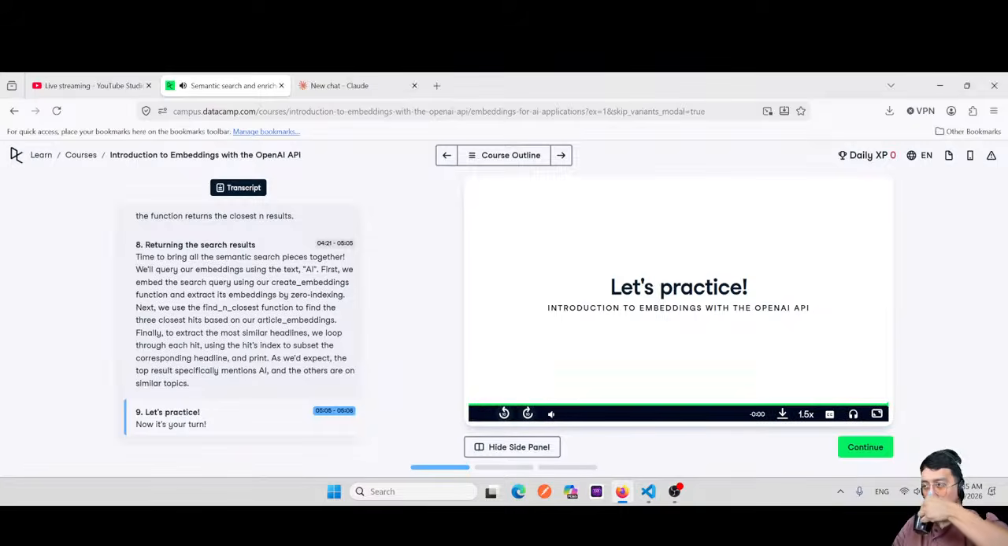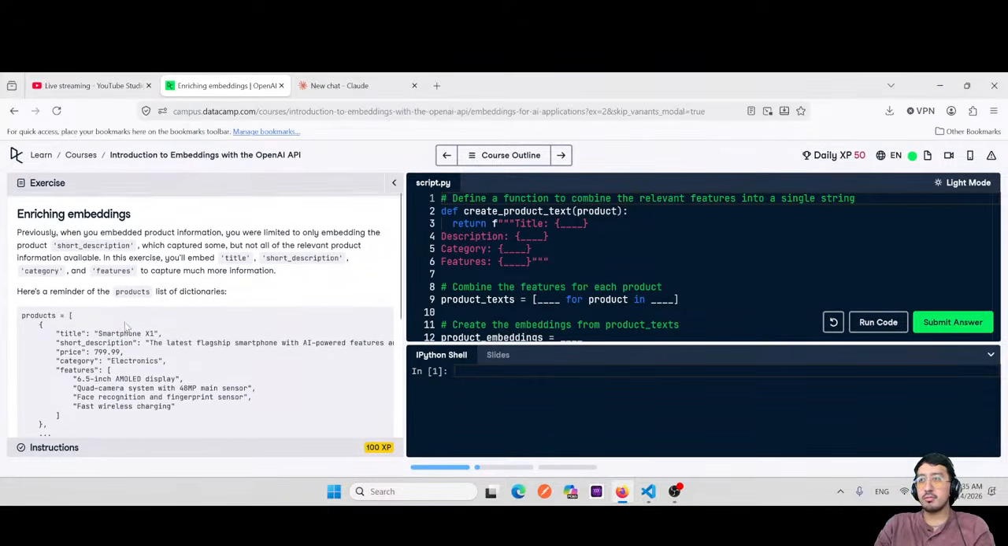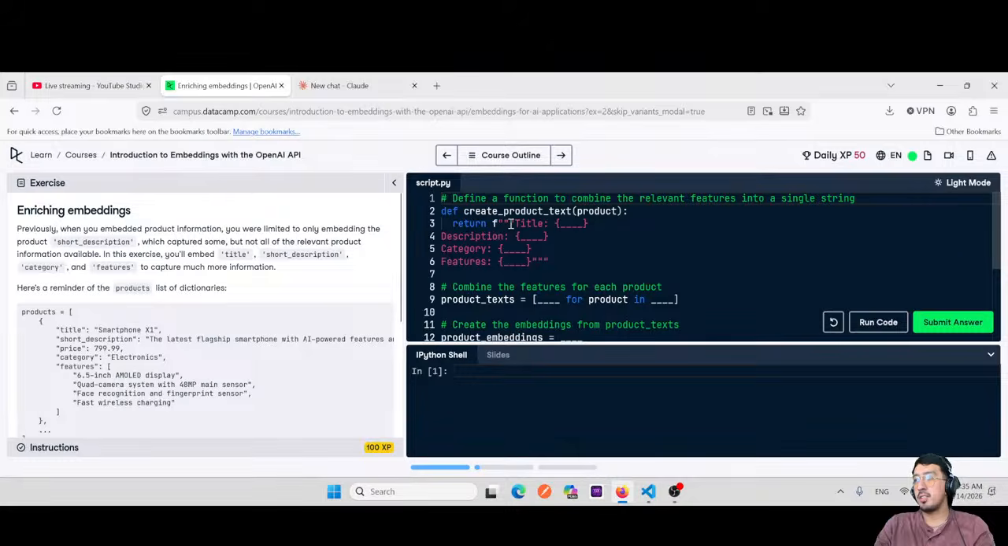Now, it's your turn. Define a function to combine the relevant features into a single string.